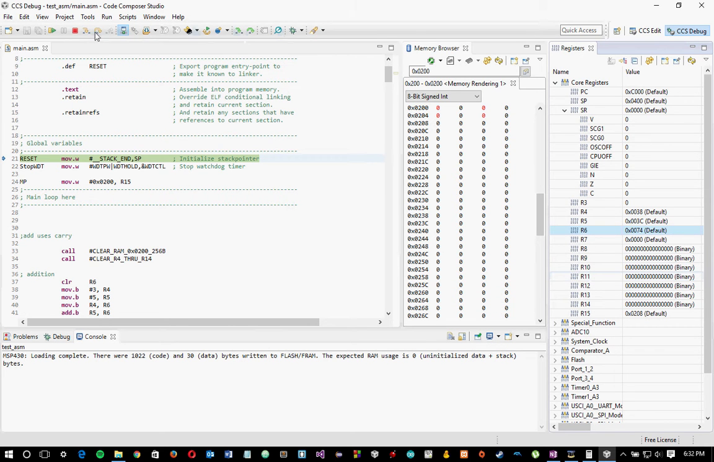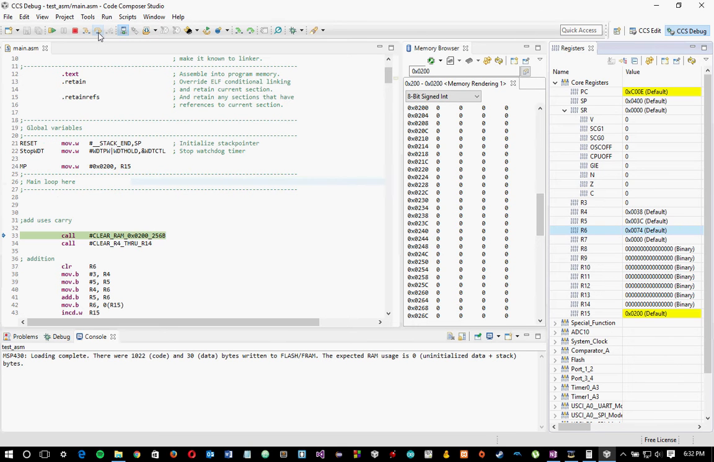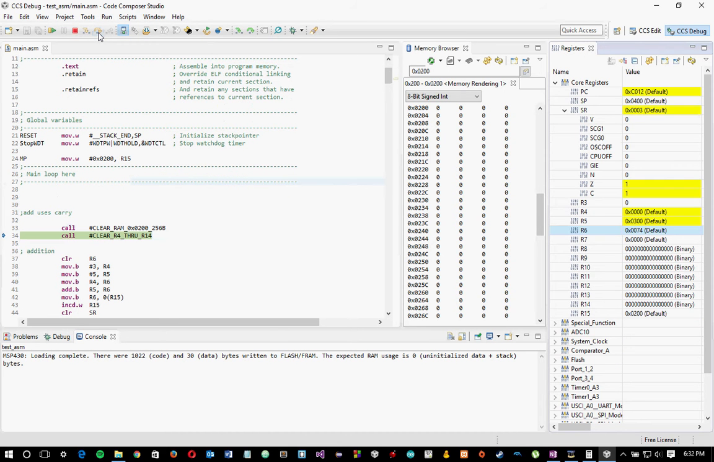Up here, I can say step over or step into. I'm going to start off with F6, which is step over. Now I'll start with F5. Now I'll start with F6. Okay, that does the same thing, except when you come across subroutines. I'm going to press F6 so I can go through that subroutine. And that is a custom function I built that clears RAM.